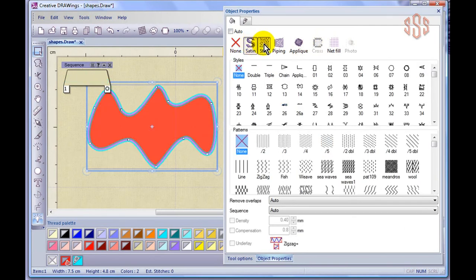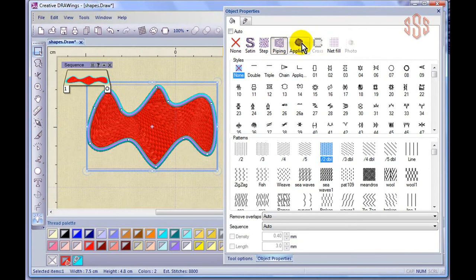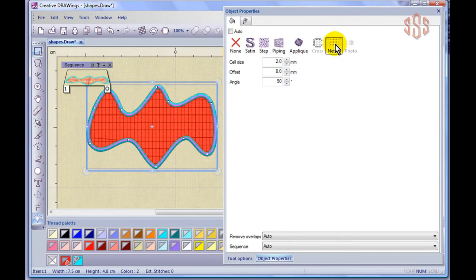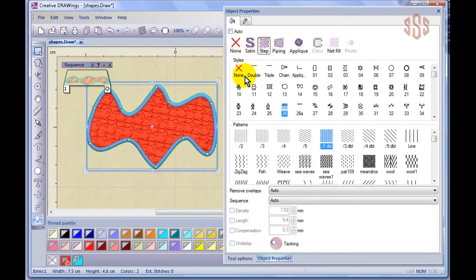And you have satin fill, step fill, piping, applique, and net fill as the different types of general stitches. And then once you've chosen, you have other choices like your styles and your patterns that you can control. Now there's more things that we can control, and I'm going to create separate segments just so that I can look in more depth at things like the removing overlaps and the sequence and the density and the underlay and how these things are affected.